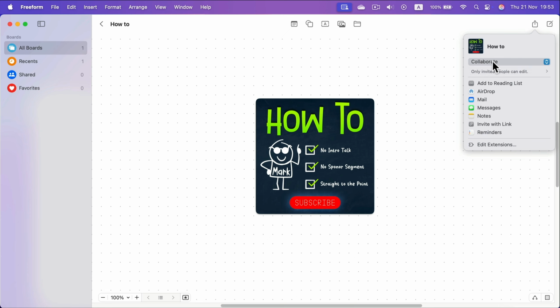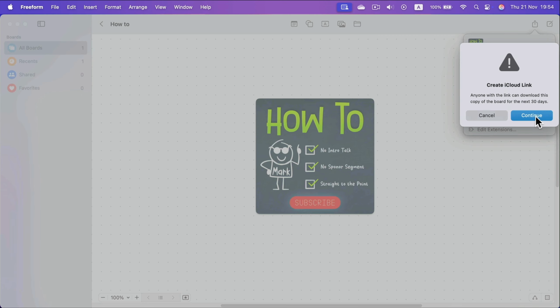Take a look. So instead of sending the original document, we'll be sending links for people to join and start creating the very same one. So if you want that, if you want to invite others, do just that. But if you want to send a copy to others, change this from collaborate to send copy. And now click AirDrop here.